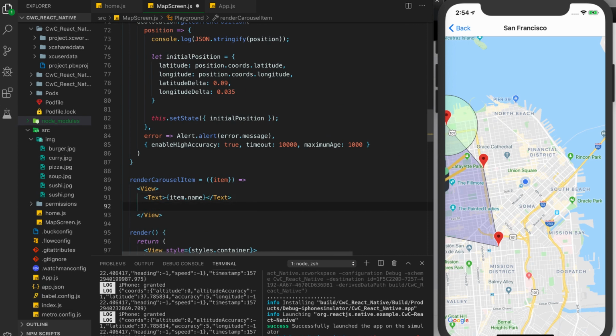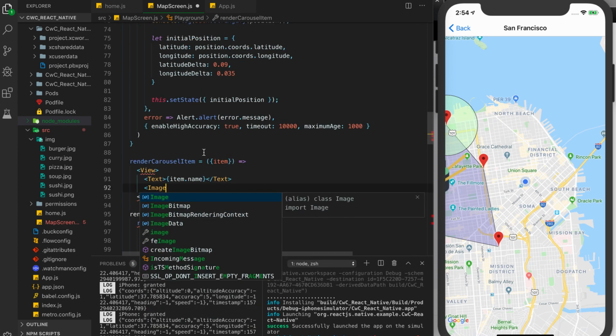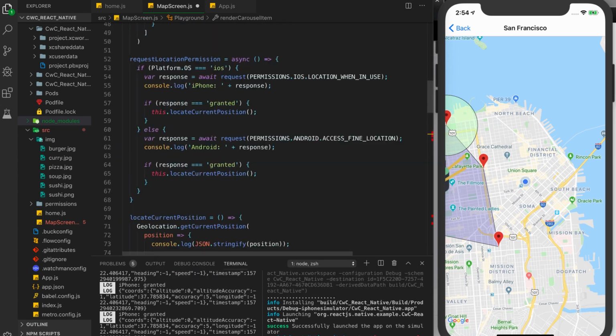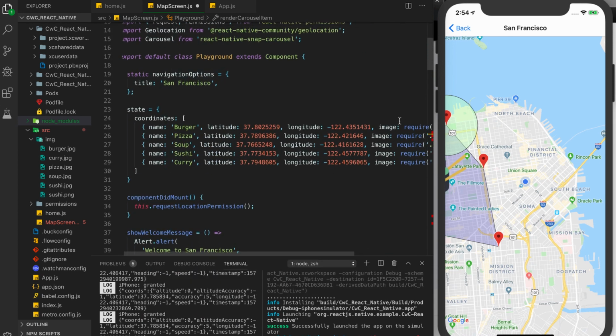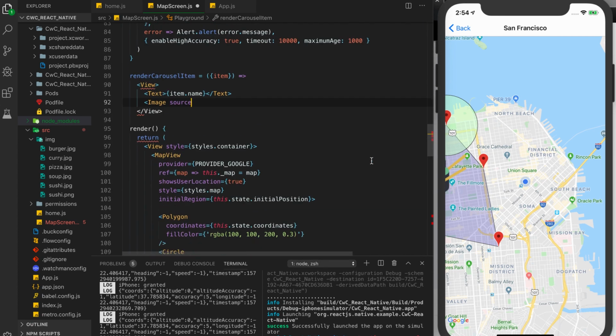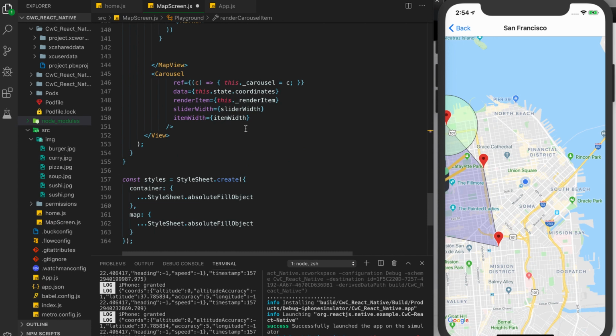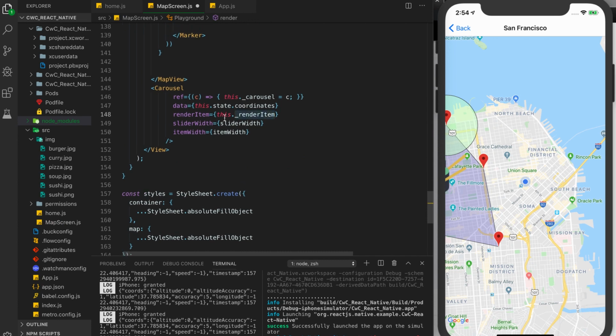And now I want to create an image. So image, I want the source to be the item.image that we have in our object here for our coordinates. So source will equal item.image. And then we can just close this, copy this, and we'll put it inside of our render item.